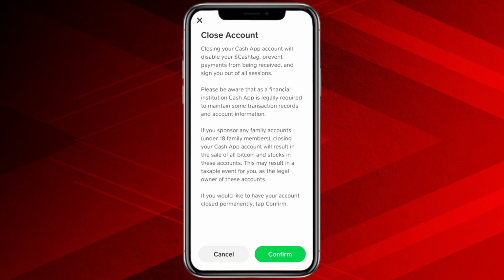And while closing your Cash App account, your cash tag will be disabled, and that will prevent you from receiving and sending any transactions in the future. So if you're okay with the terms and conditions and the consequences of closing your Cash App account, just go ahead and click on confirm, and this is how you will be able to delete your Cash App account.